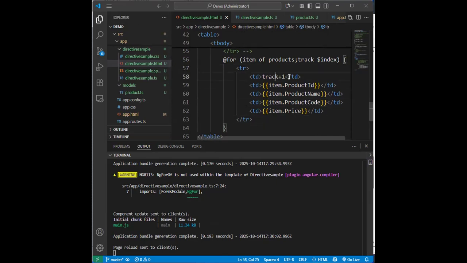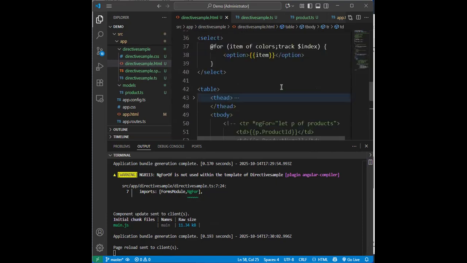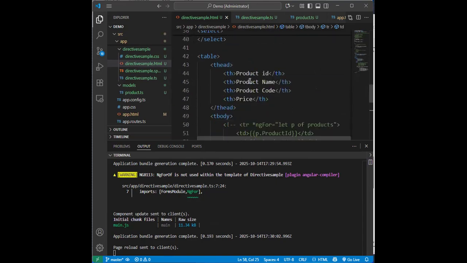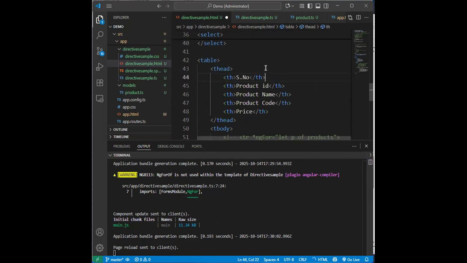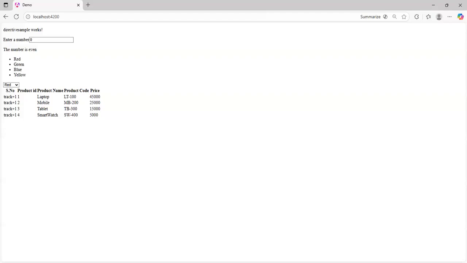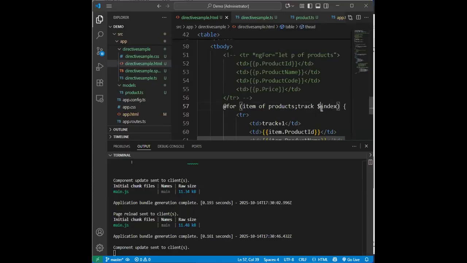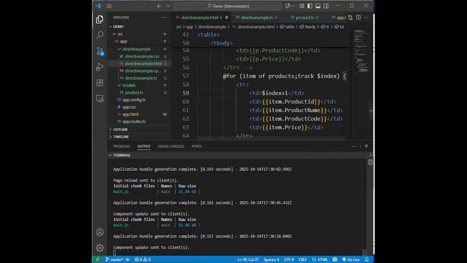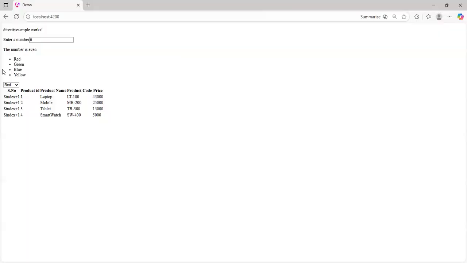Here track ID, now 1 2 3 4 5, 1 2 product ID. Now you can see here serial number. Then check in the browser. This is index. Maybe use index here, like this. But it is not showing the index here. Product ID 1 2 3 4. This is not showing the index.